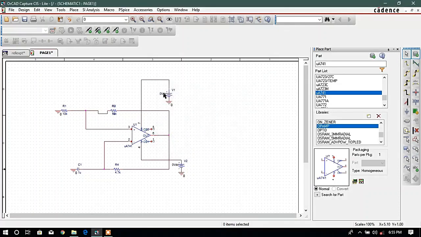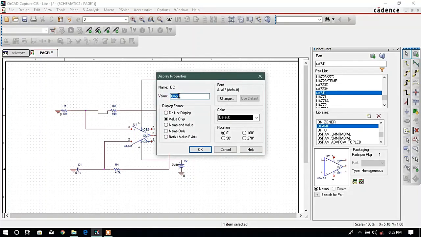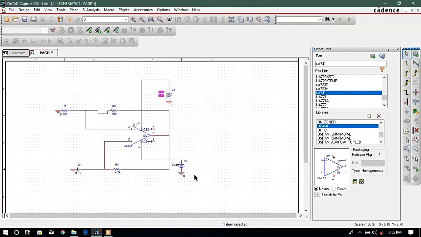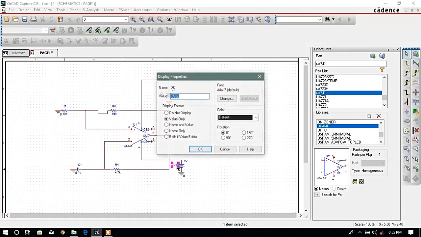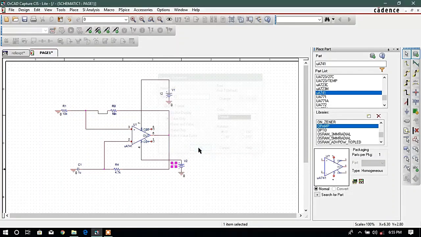And for the DC voltage, that is VCC, pin number 7 is positive 12, so just give 12 volts. And pin number 4 is connected to minus VCC of 12 volts, so give minus 12 volts. Press OK.